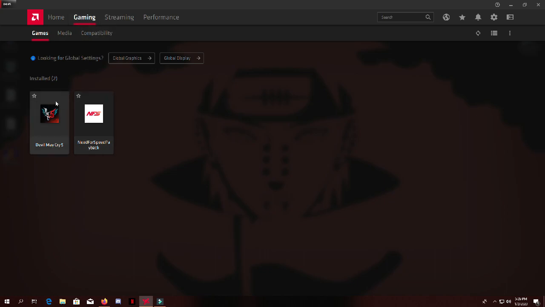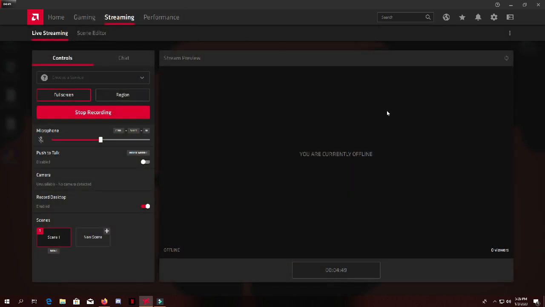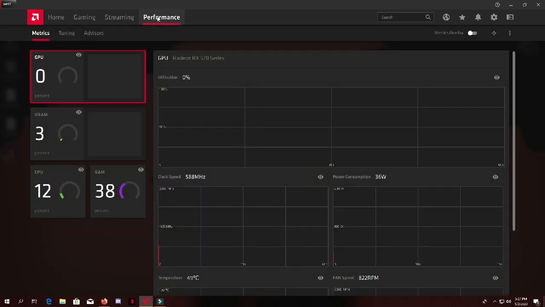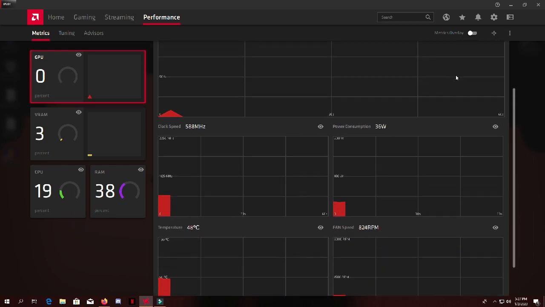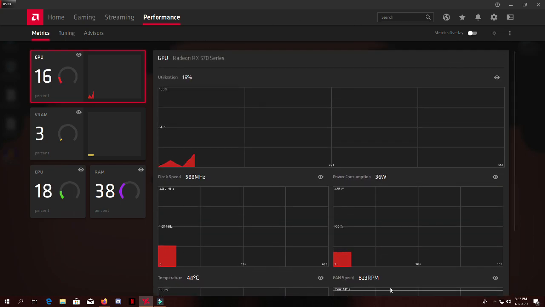We have the gaming tab here which manages your installed games. The streaming tab is where you can set up your stream after you set up your account from the account sub-tabs. Lastly, there is the graphical representation of your performance. You can monitor your GPU, CPU and RAM consumption and performance.